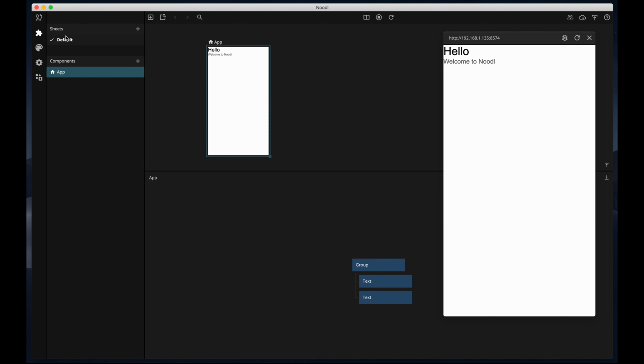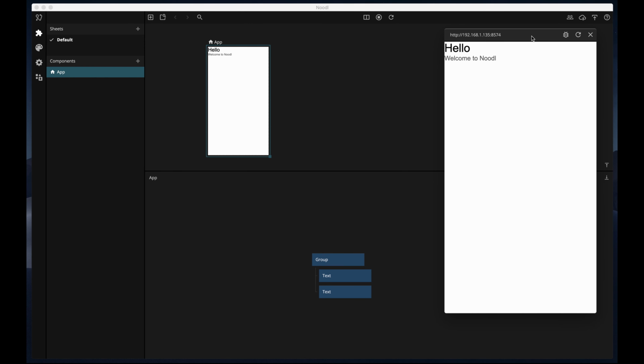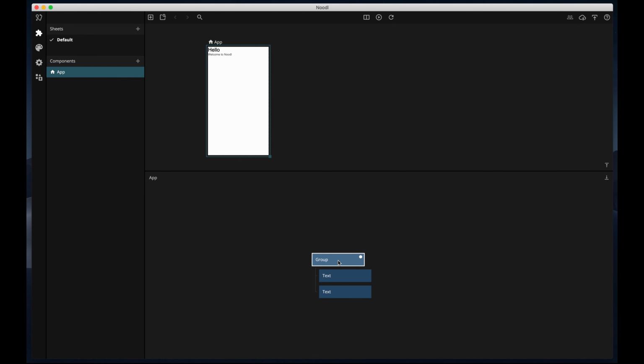On the left here, we have this contextual panel that currently shows you all the components that are in the default sheet. I only have one component in this sheet right now, the app component, which will be the root of our application, but soon we'll add more components. The preview window is a live running version of our project, but for now we're going to close that. I'm also going to remove these text nodes by selecting them and hitting the delete button.